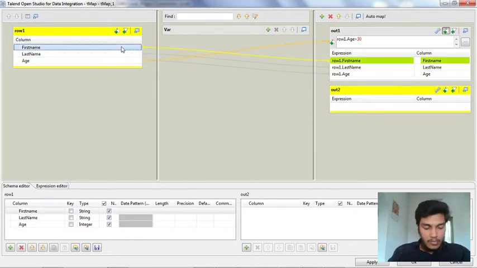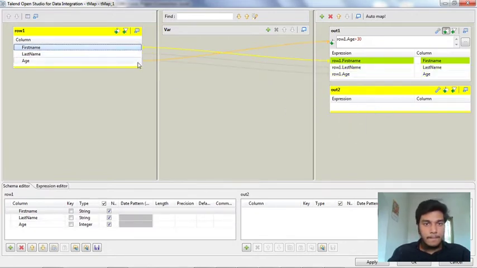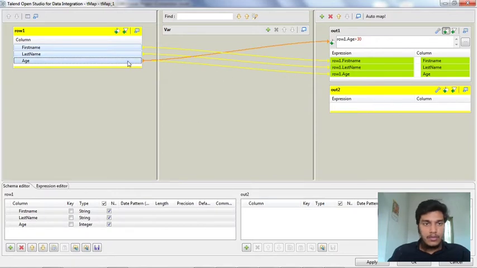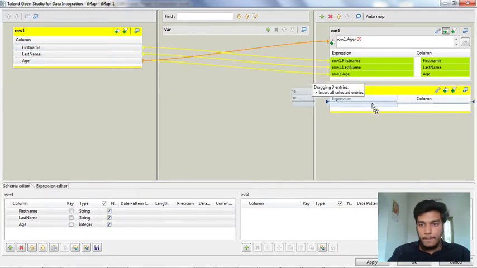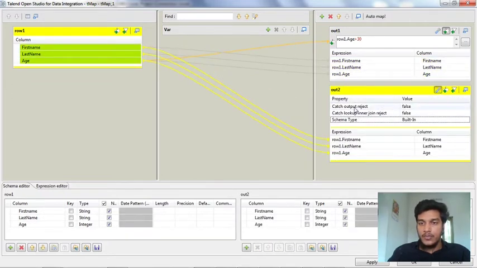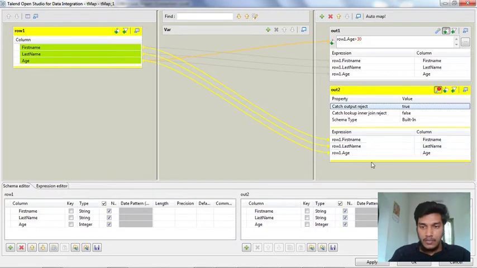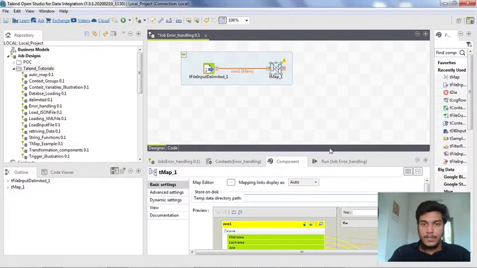So I want to drag and drop all the columns here again. Yeah, I am clicking the wrench button here. Here it will ask for catch output reject. I am clicking on the false value, clicking the three dots, and changing it to true for the catch output reject. What it will do is collect all the filter rejects. I am saving it. If you are not sure about it, go to filter rejects and filtering using tMap editor in my video lectures. I am saving it.